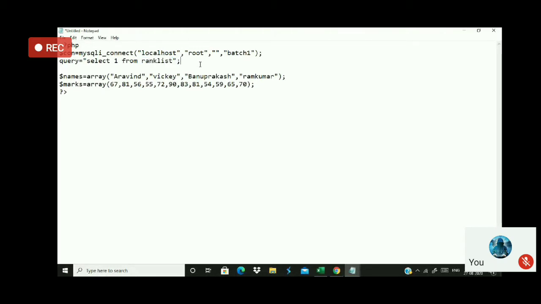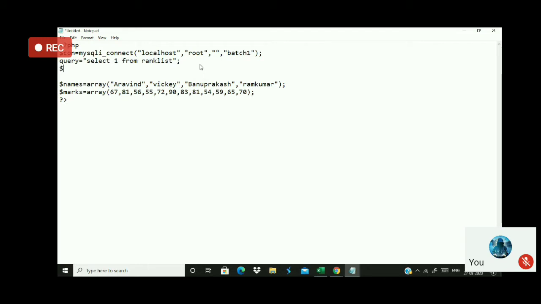Okay. Now to verify this, I create a variable called bool equal to mysql_query. The first parameter is the connection, and the second parameter you have to pass the query itself. So dollar query here. All the PHP variables should be prepended with a dollar sign.